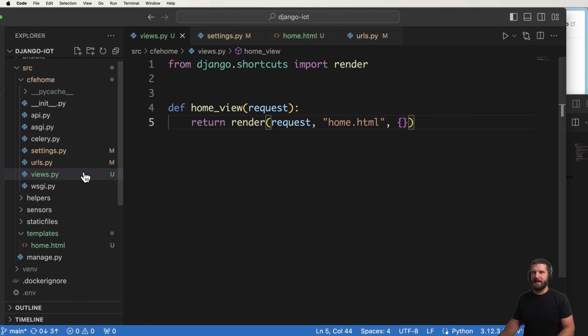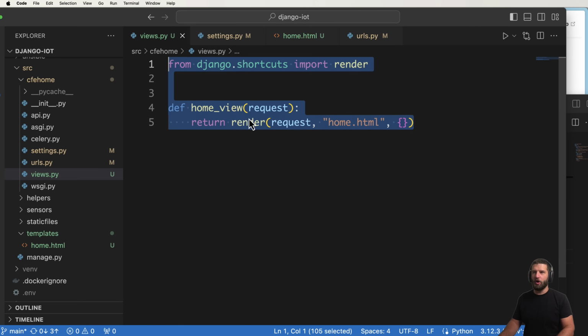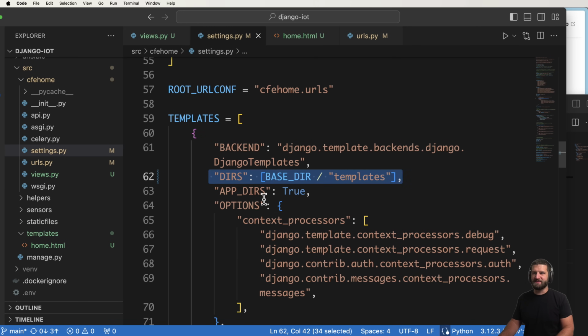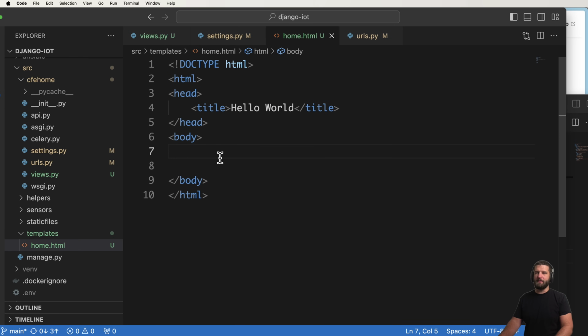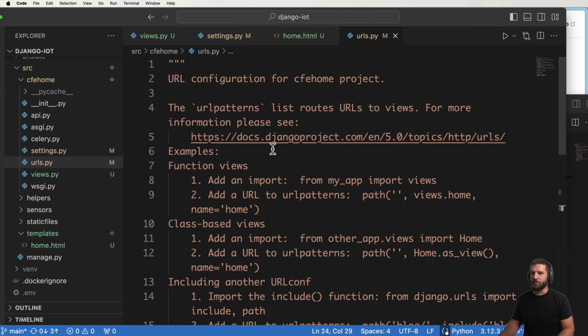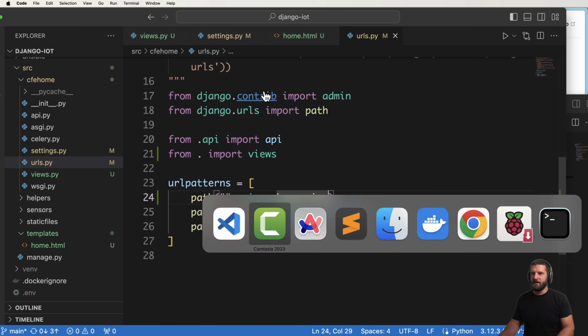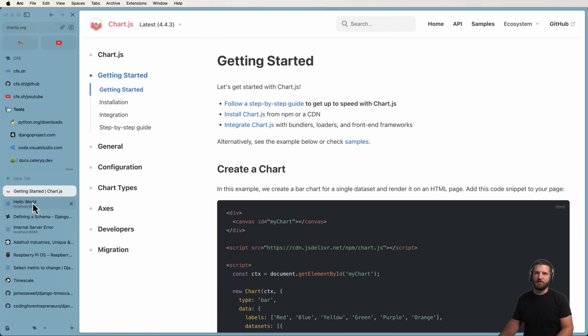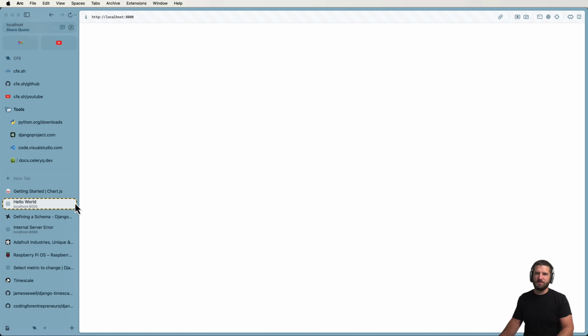Off the video, I went ahead and created a views.py for a homepage view. Inside of settings, I added the templates directory here, as you can see right there. And then I also added in a home.html page, mostly so that I can render out some charts using Chart.js. And then, of course, I added it into the URLs as well, so that when I go to the home page, it looks a little bit more like this, just a blank page at this point.